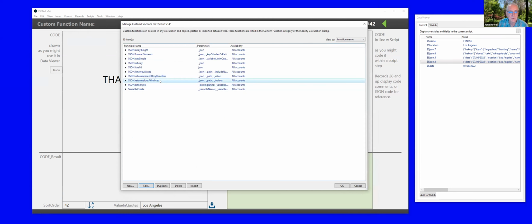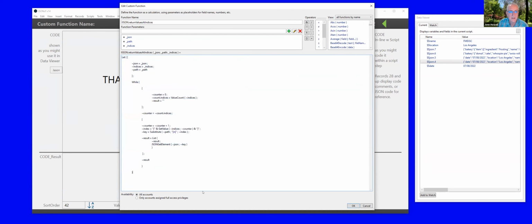And then finally, there's return values at indices. Still need to get some annotation in here. But this takes the indices that you fed in from the previous function, along the same path in the JSON, loops through the counter, and finds the values if they're in that path and gives them to you in a vertical stack.